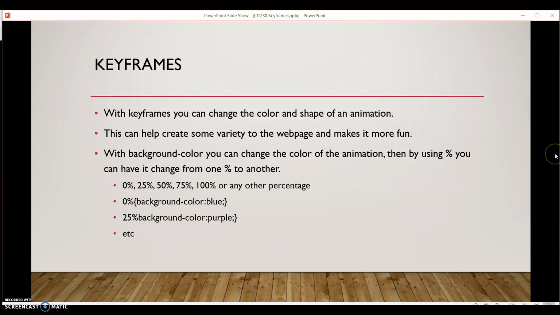With keyframes, you can change the color and shape of an animation. You can also create some variety to the web page and make it more fun using these things. It was really fun when I started trying this out to change the color and the shape of a little box that I created.